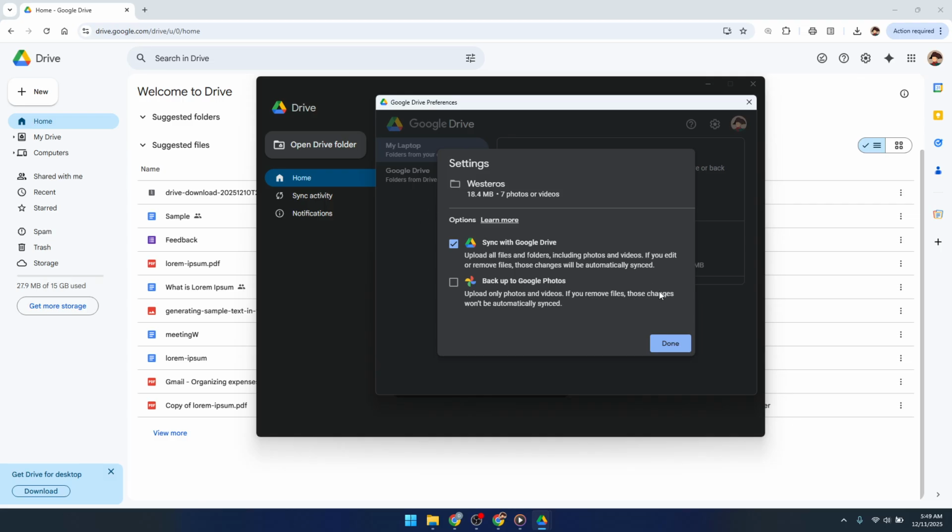Find the folder you want to stop syncing. When you've located it, simply uncheck the box next to that folder's name. This tells Google Drive that you no longer want changes in that folder to be uploaded or downloaded.